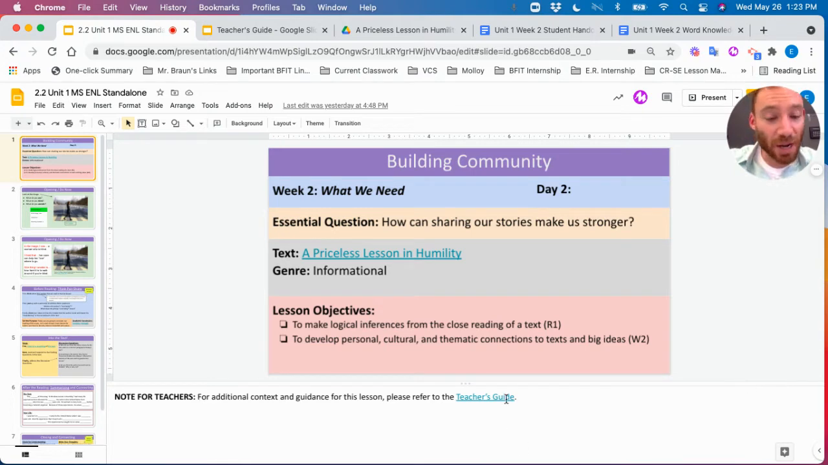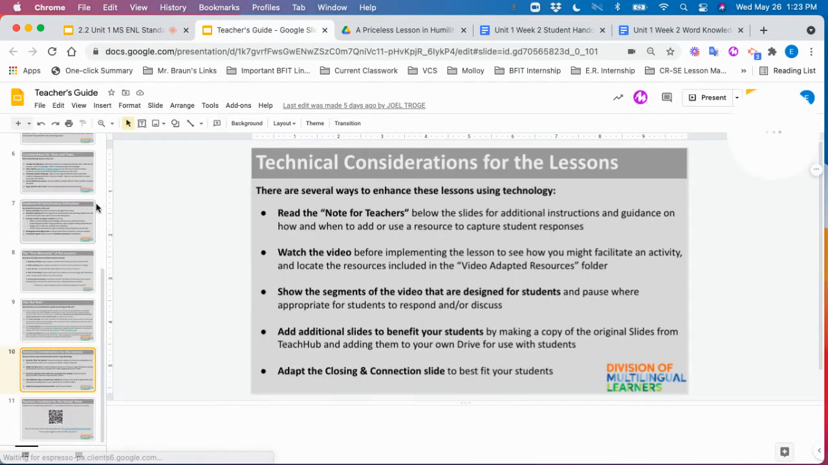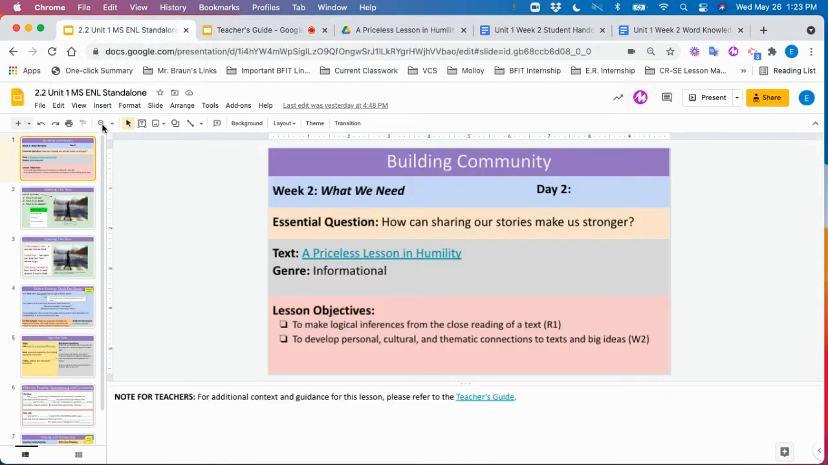Now, I just want to remind you that there's a teacher's guide linked to it on the bottom, and this can provide some helpful information in understanding the lessons and providing some additional insight into how to use these activities in the best ways for your individual students.